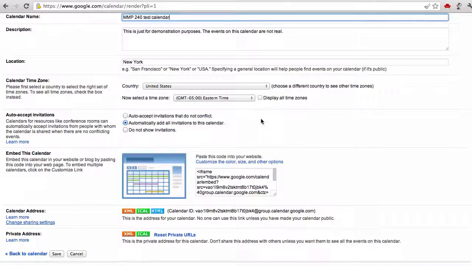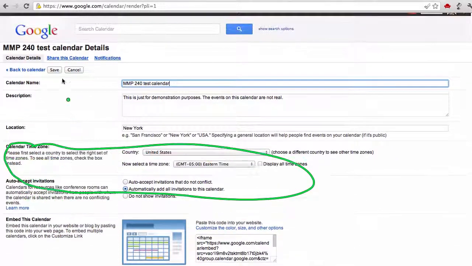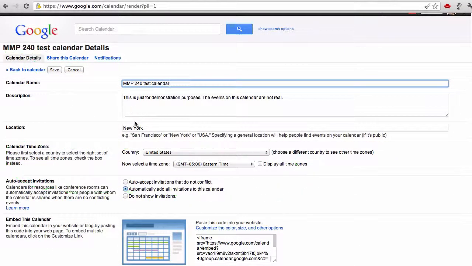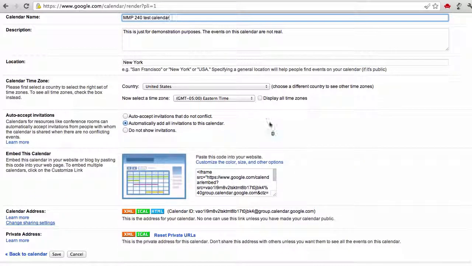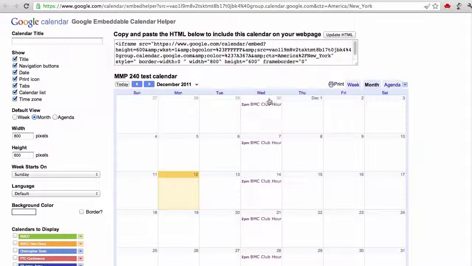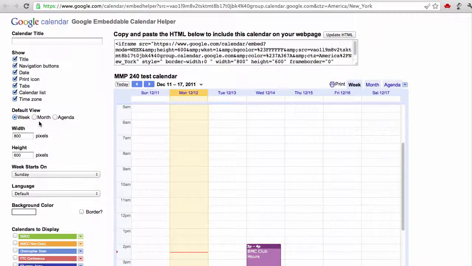And under calendar details, you'll notice an option that says embed this calendar. All right, so that was under calendar details here. So basically what you're going to do then is you can either copy this here, which will embed it with its default settings, or more likely click on the customize link here and be able to customize information about the calendar. So it lets you show what you want to see on the calendar: title, navigation buttons, and so forth. It also lets you choose which default view you're going to have. So you can do this weekly view.